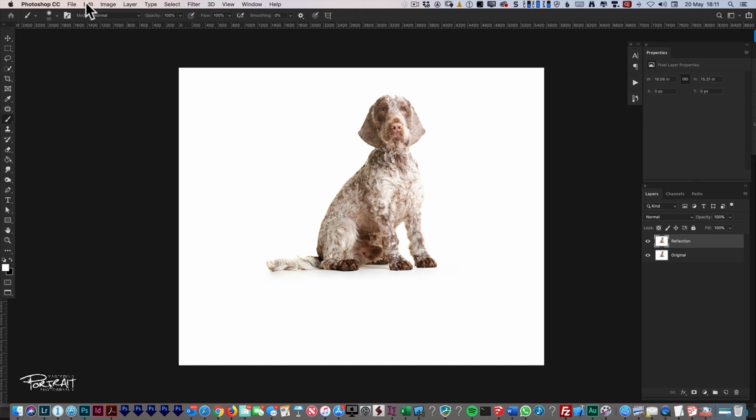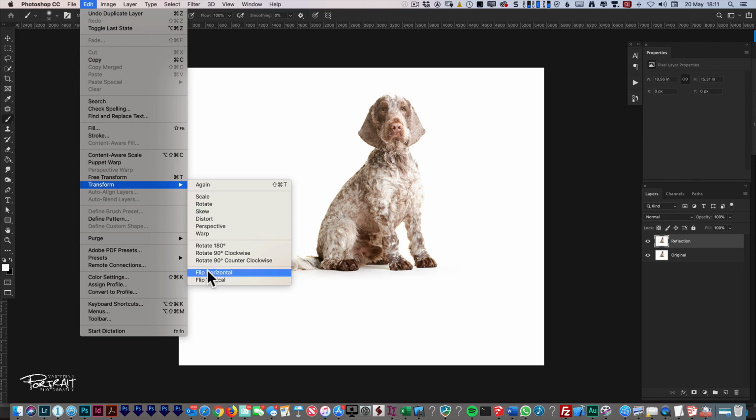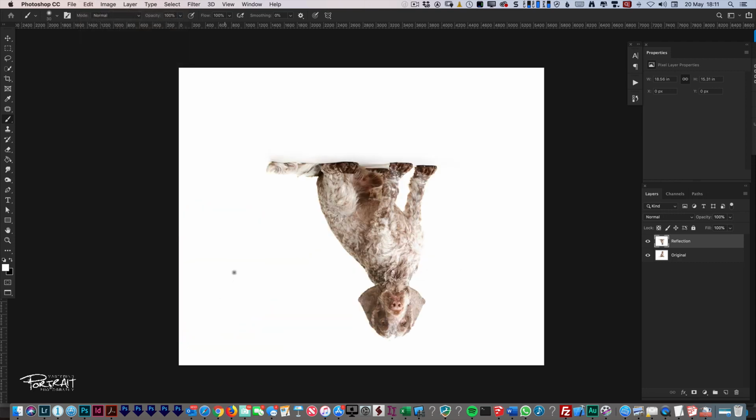I'm then going to flip it because a reflection would be the other way up. Transform, Flip Vertical, and then I'm going to change the layer mode to be Multiply.